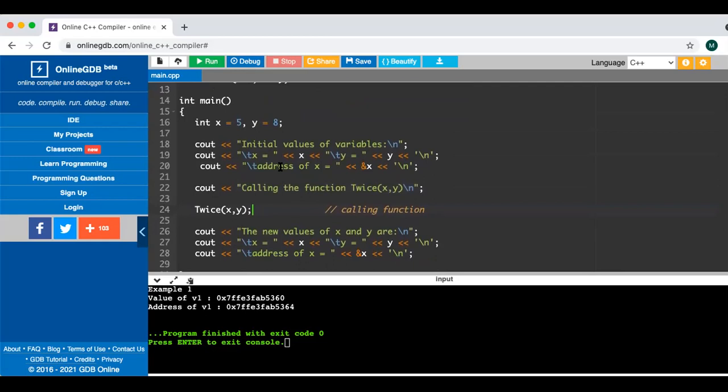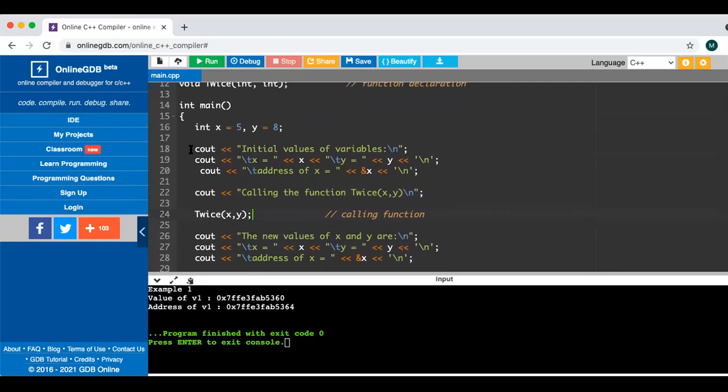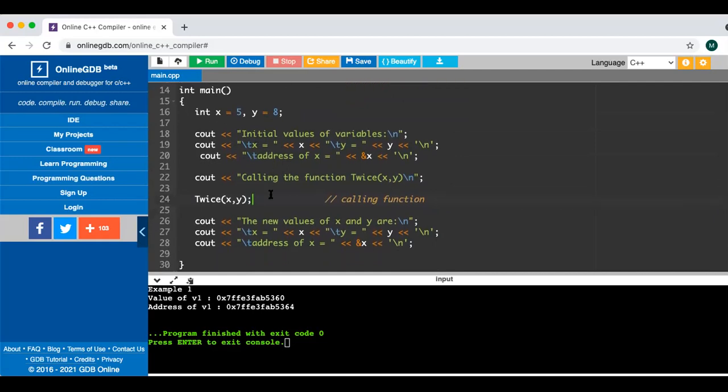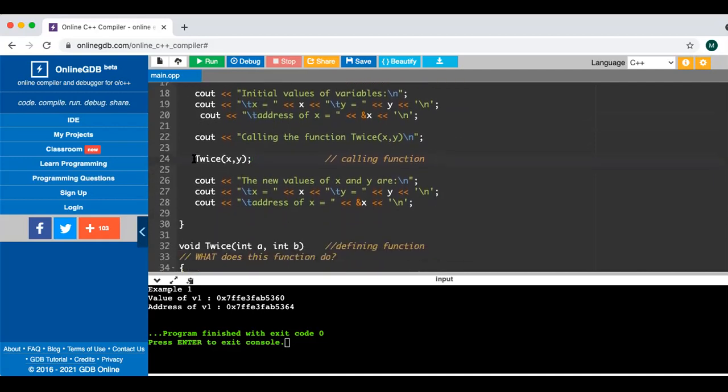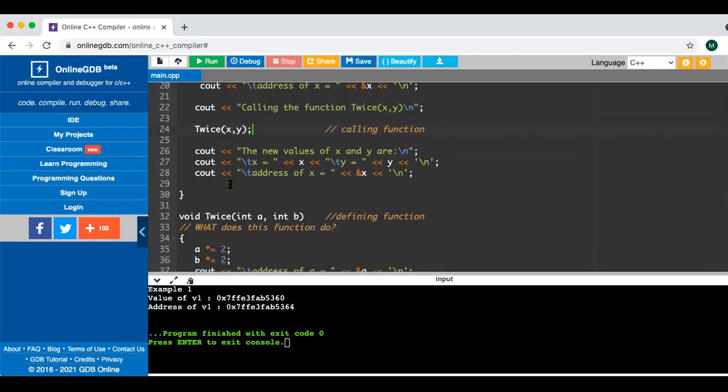So what do you expect? जब ये cout line number 18, 19 and 20 will run, contents of x and y will be displayed. x का content 5 है और y का content 5 है. That's perfectly fine. फिर आप फंक्शन कॉल कर रहे हैं. ठीक है. और उसके बाद आप x और y के contents को दोबारा डिस्प्ले कर रहे हैं, राइट.